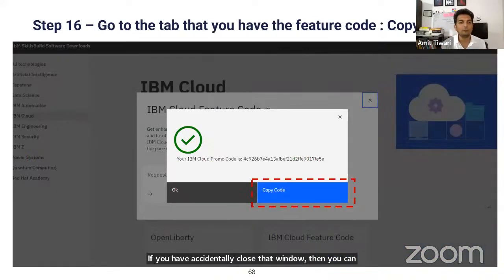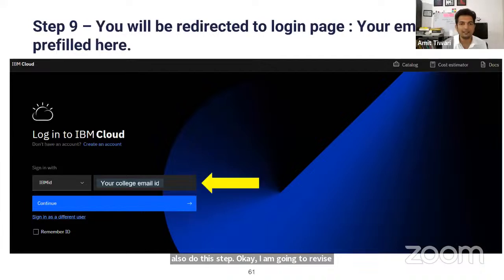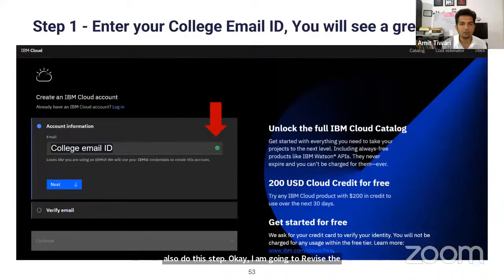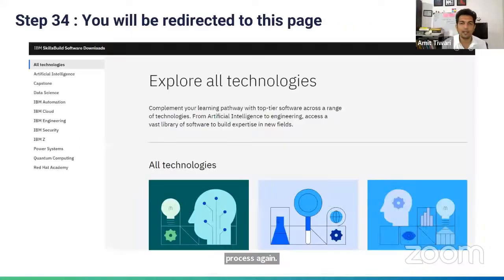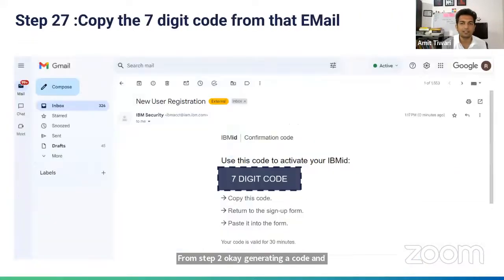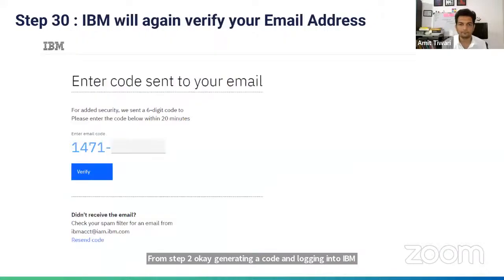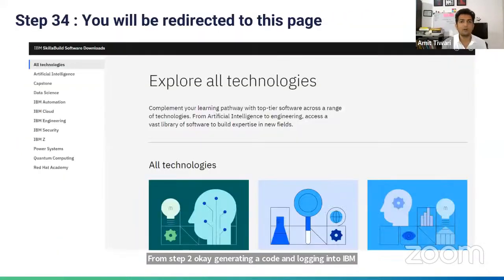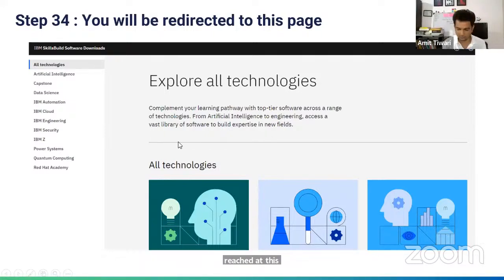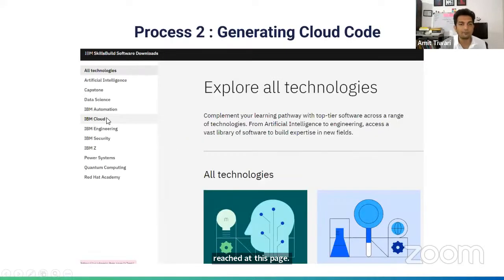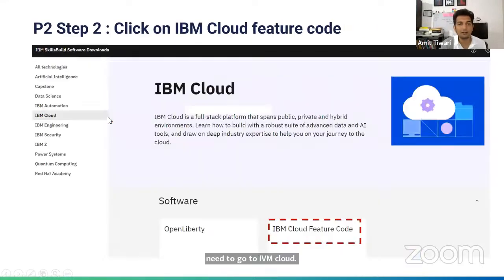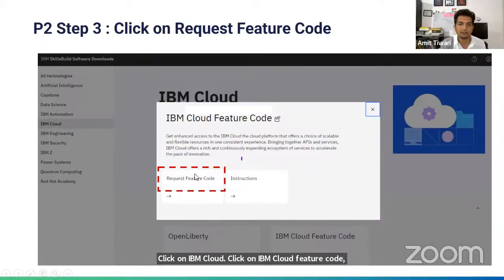I am going to revise the process again from step 2, generating a code and logging into IBM Cloud. I hope that all of you have somehow reached this page. If you are here, what you need to do is go to IBM Cloud, click on IBM Cloud feature code here, and click on request feature code.